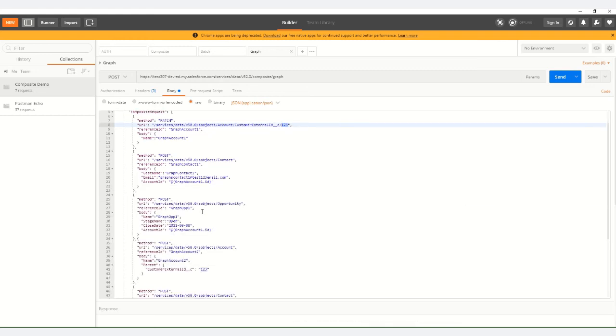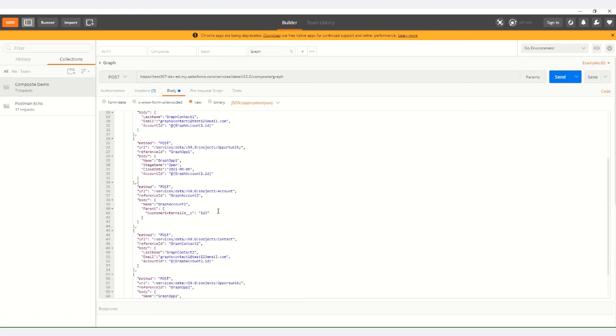And moving on to the rest of the request body. Next is a post, creation of contact. Here the account ID is given as a previously created one. So the rest of this body does not have the external ID. Only the first one I'm giving as a patch. Rest everything is a post. Then next is the creation of a related opportunity. Here also the previously created account is given.